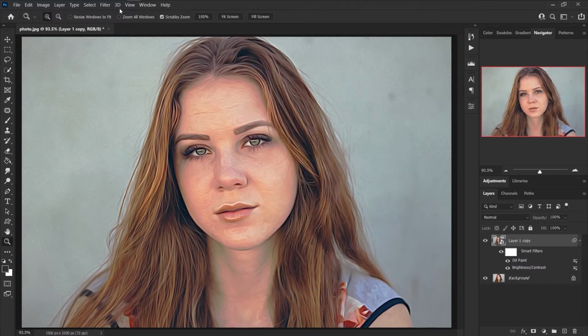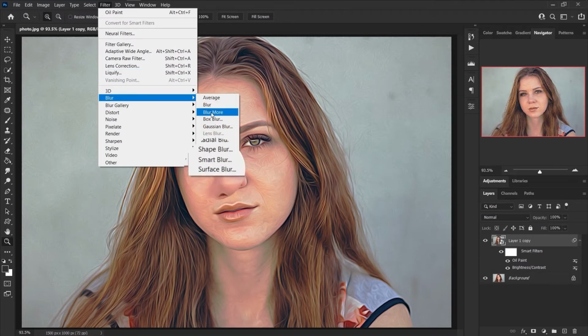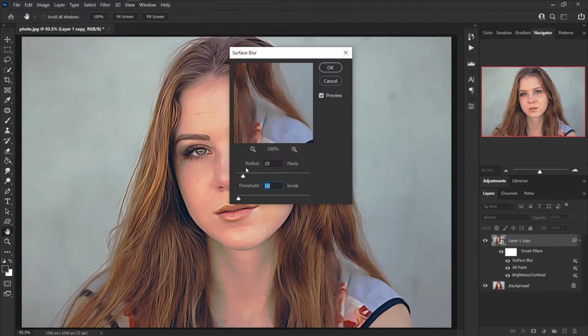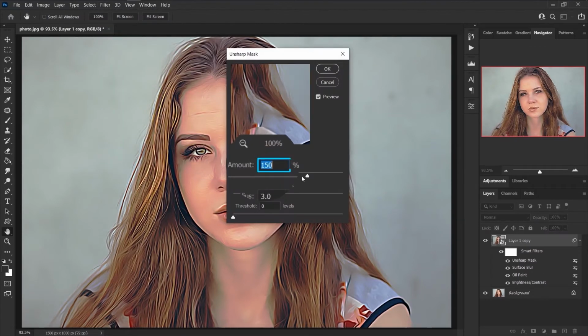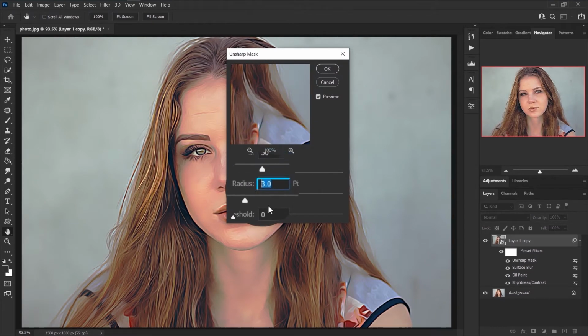Go again to Filter menu, and this time, from Blur, click on Surface Blur. Set the radius to 10 pixels. Also set the threshold to 10 pixels. Choose Filter, Sharpen, and Unsharp Mask. Set the amount to 50%, the radius to 3, and the threshold to 0.